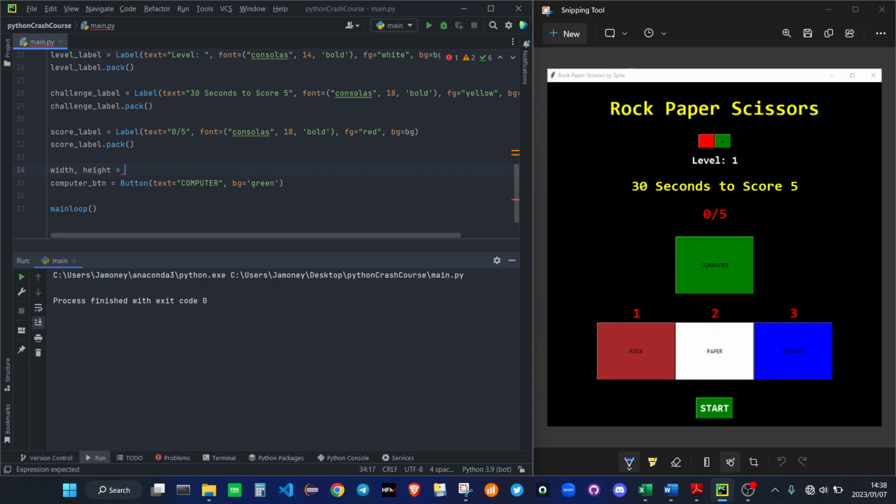Let's say the width is, I don't know, 4, and the height is maybe 6. Let's just say 4 and 4 for now. That sounds funny. And then we'll see whether it's big enough, it's been a while since I've done this. So let's see. Width equals width and height equals height. Alright, and then we're just gonna pack this again.